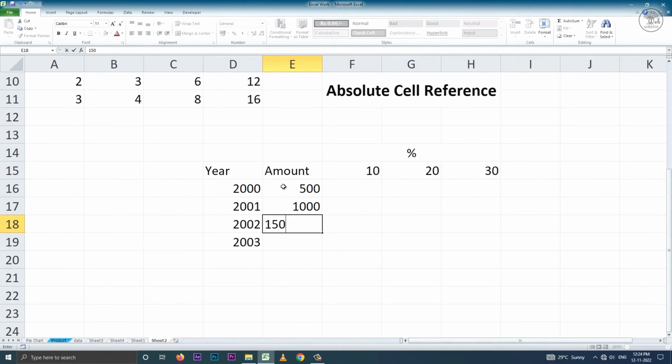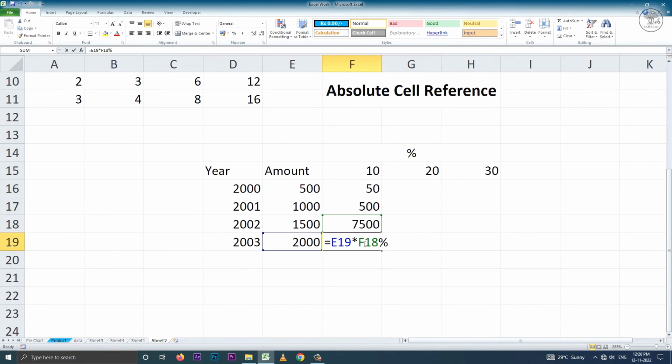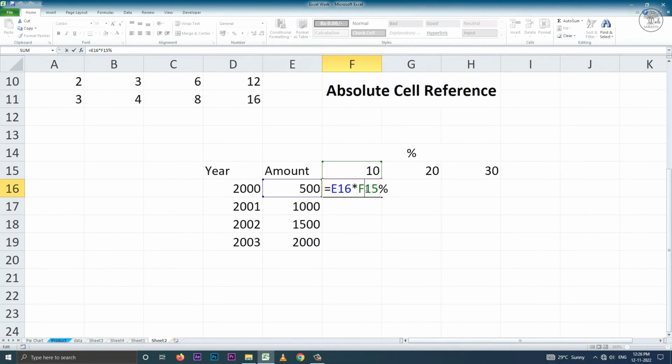Here is a table with a year-wise interest calculation given. We have to solve this by a formula which will show the correct value if we copy the formula to another cell. Interest value will be calculated by multiplying the amount and percentage. Now copying the formula to another cell would be wrong; it will show the wrong value. You need to fix the percentage row. This is now correct.